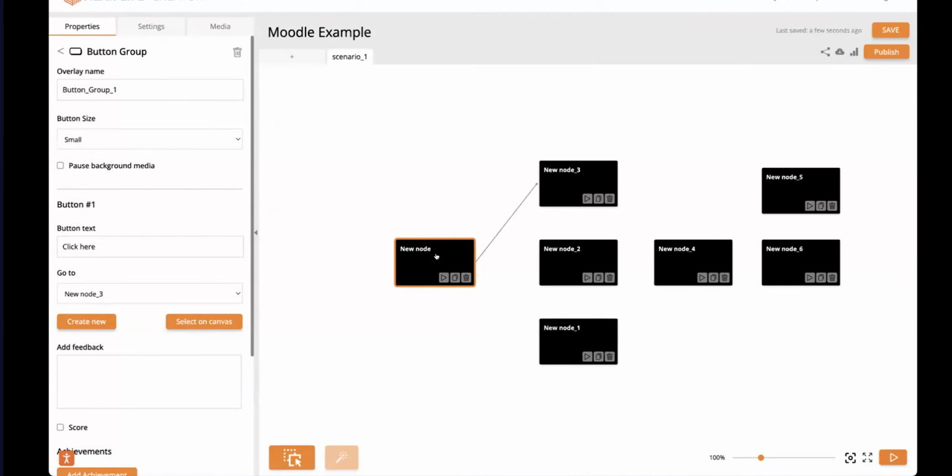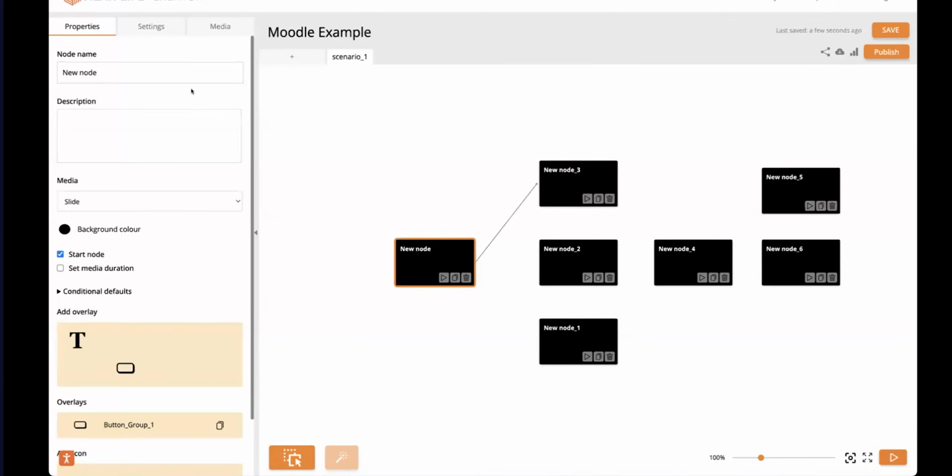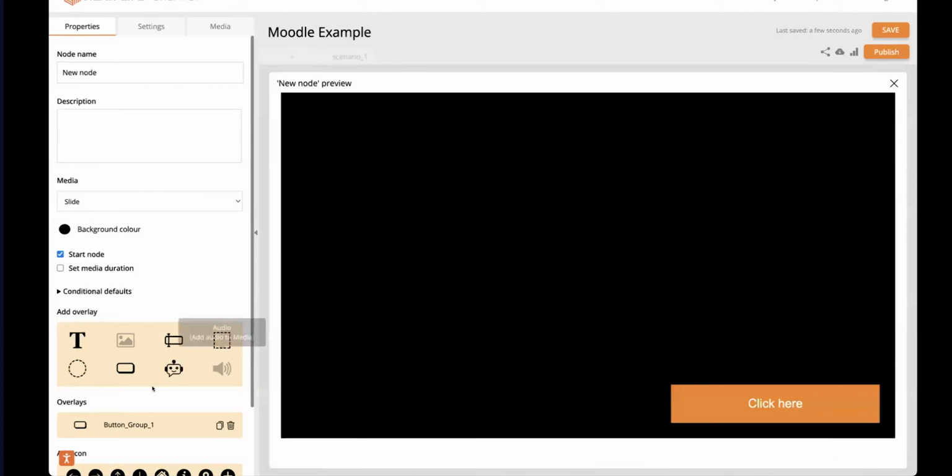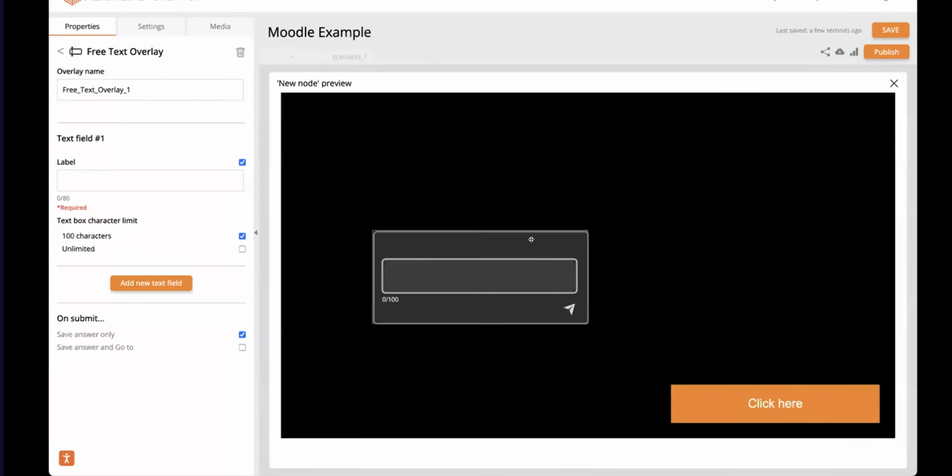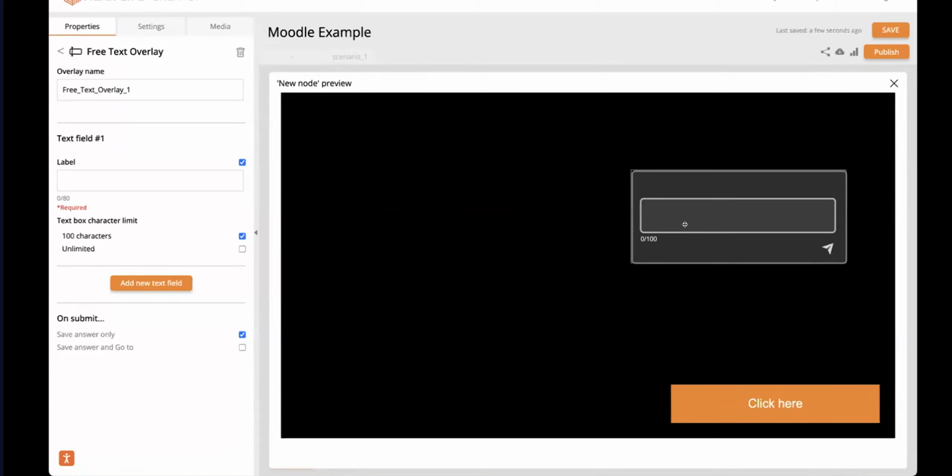So let's say you make a choice, you go this way, you make a different choice, you go this way. You can choose your different pathways, or you can do other things like show pop-up information. You can track it as achievements. We'll go into some of these details as we go through the webinar, but needless to say, there are different overlays. You can even ask people a question. You can have prompts and add text.